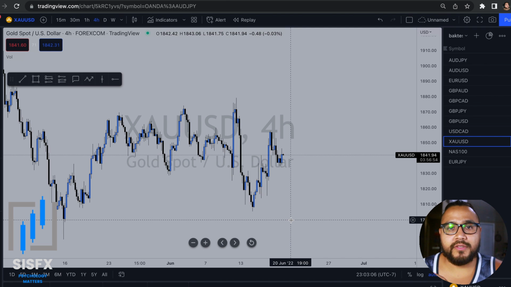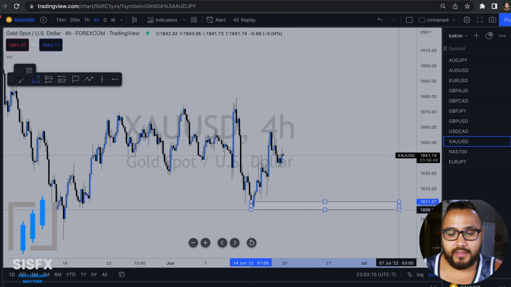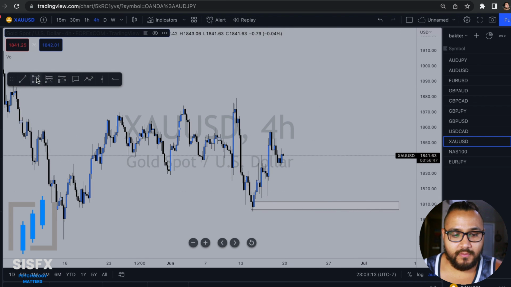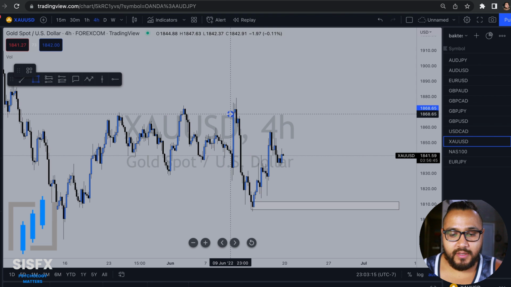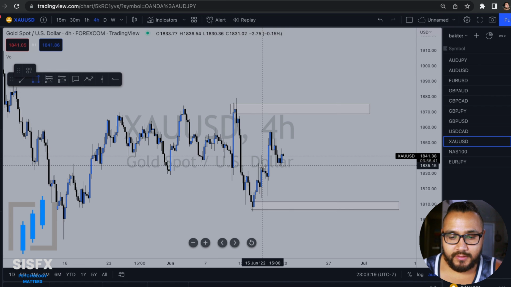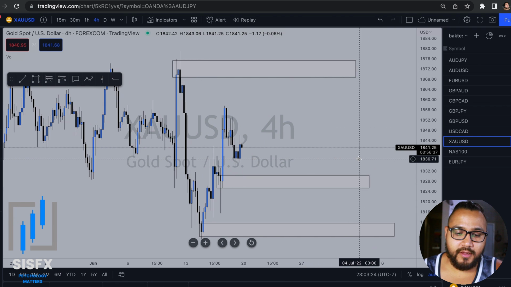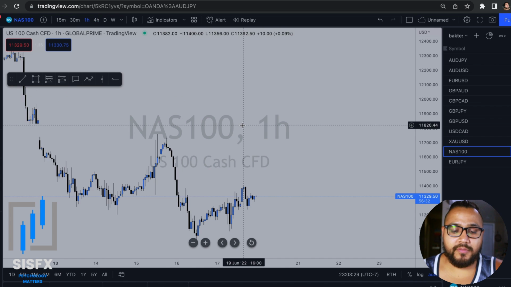All right, next up is gold, 3 pairs left. The bottom is down here. The top is up here. There's actually some right here. And that's it.